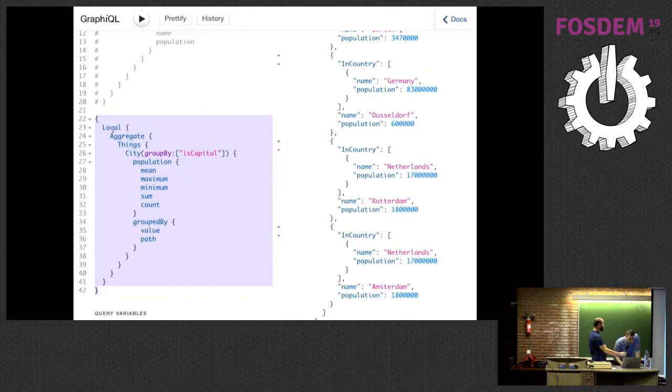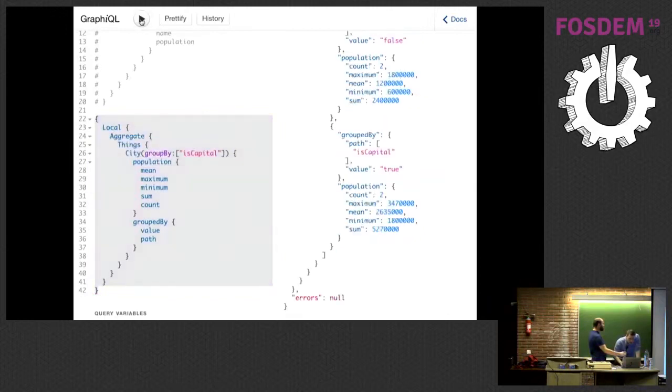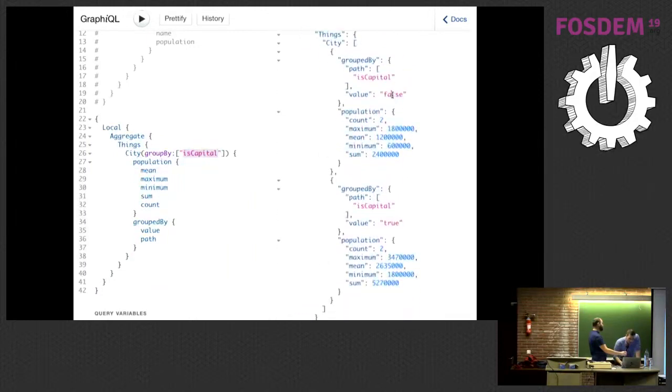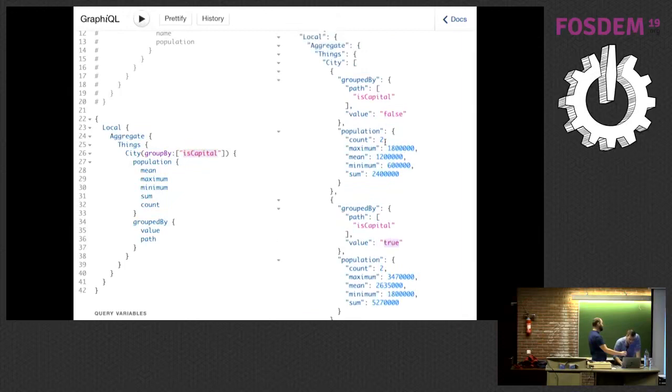Then here we also have an aggregate query. In this query, we're aggregating things again, and we want to group our things. Whenever we do an aggregation, we have to group it by something. In this case, we're grouping on a primitive property that we call isCapital. That's a Boolean property, meaning we get 2 results. One where this is false, one where it's true. And then we have just a very simple aggregation here on any non-capitals.